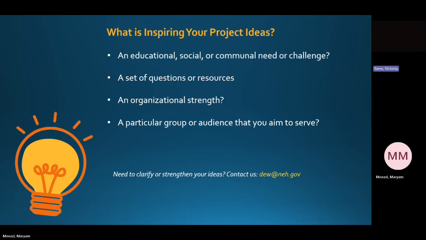We can't emphasize this enough, and this is true across all NEH grant programs. You are welcome to talk to a program officer at any stage of your project development. Don't worry that you might be bothering us. Working with applicants is an important part of our job, and it's one we really enjoy. It's exciting to hear about your project ideas and your intentions, and we really want to help you make your applications stronger.